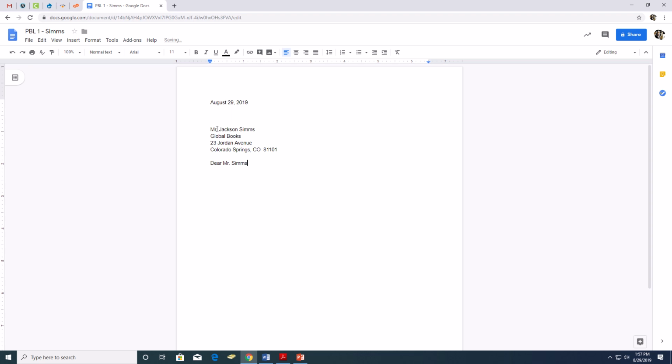Dear Mr. Sims. Now this is called open punctuation, so I'm actually going to enter down twice to start my paragraph. You can use a colon here, but open punctuation we don't. Both are acceptable as long as, again, like the block style letter, we remain consistent throughout the rest of the document.